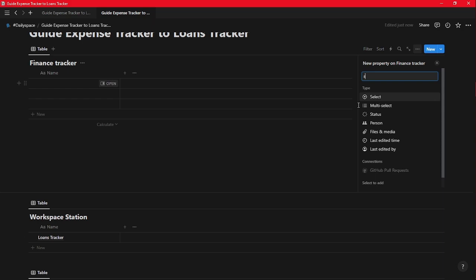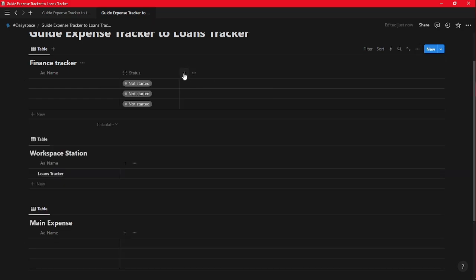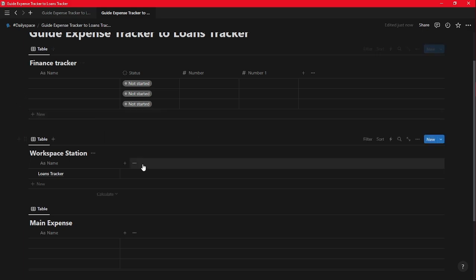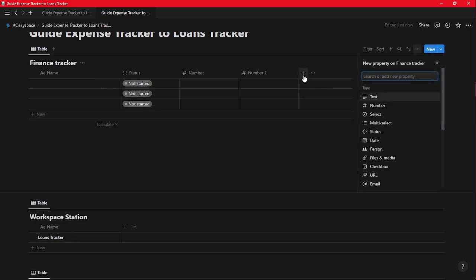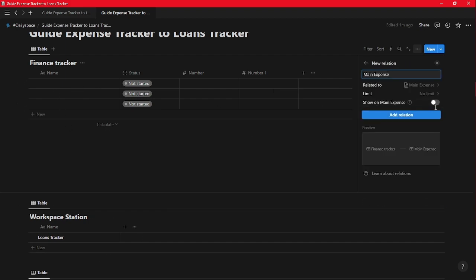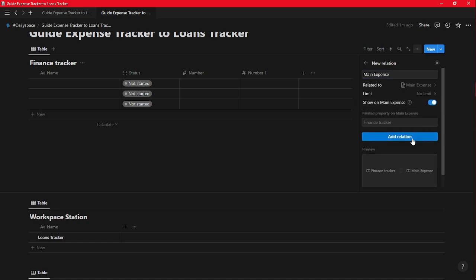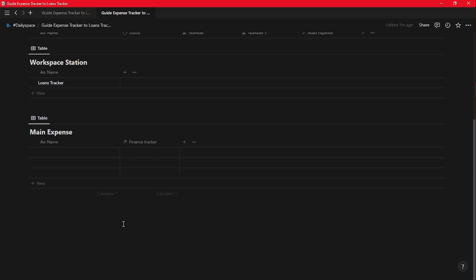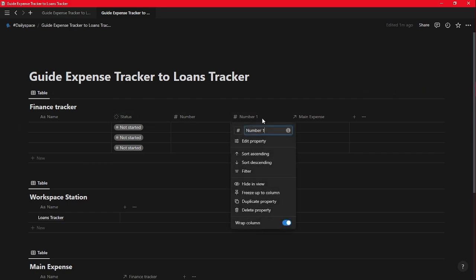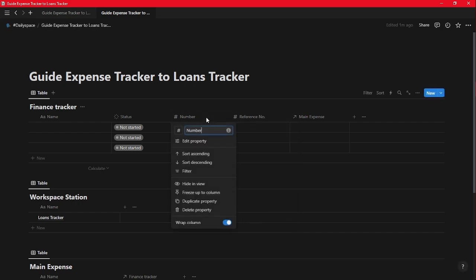Now we'll be adding the properties. Here we'll be adding the status property, the numbers. So let's add a number and add another number. And what should it be called? Number, and the relation. The relation will be connected to our main expense. So show on main expense, toggle this, and add relation. Okay. And that should be here. Then next we have the number, the product. Let's name this one reference number, and this one will be called value.